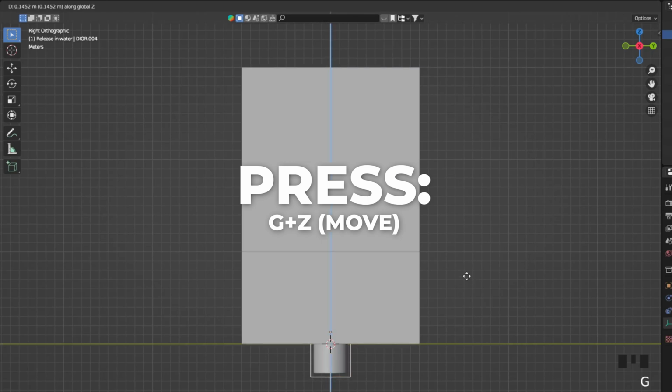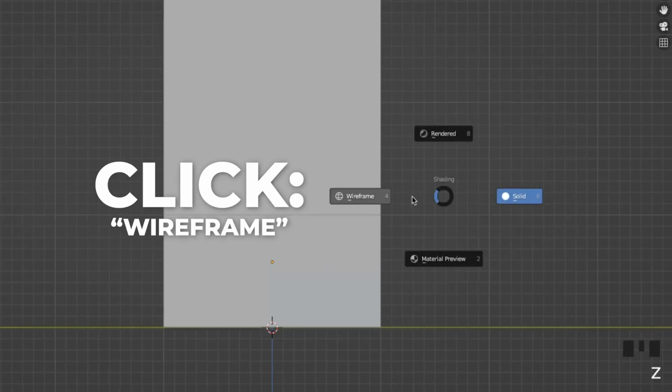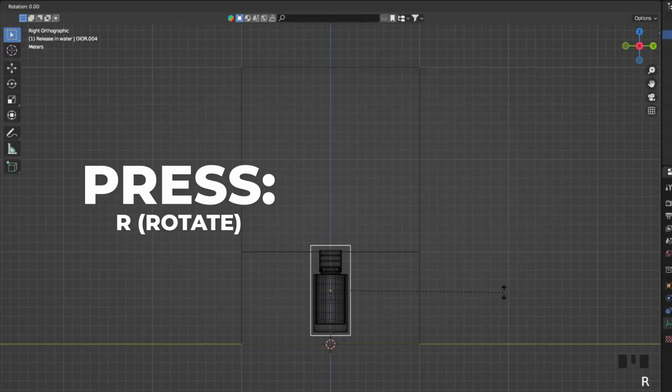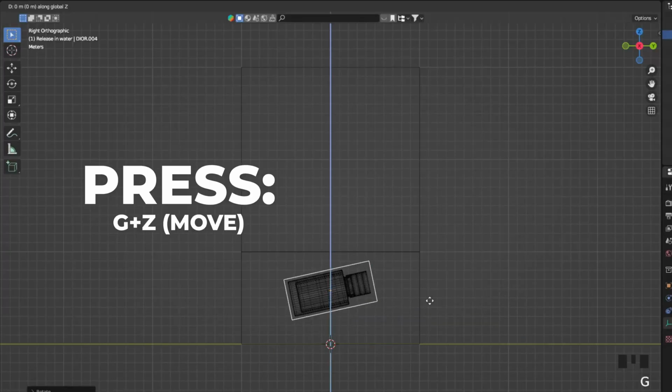Now let's animate your object. Then press G plus Z to move it on the Z axis. Press Z to switch between render modes and click on wireframe. Press R to rotate the object. Then press G plus Z to move it on the Z axis.